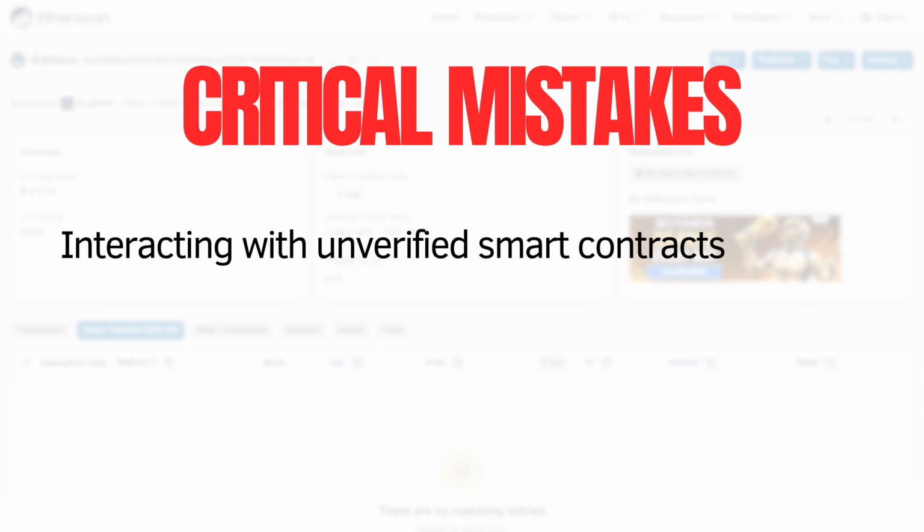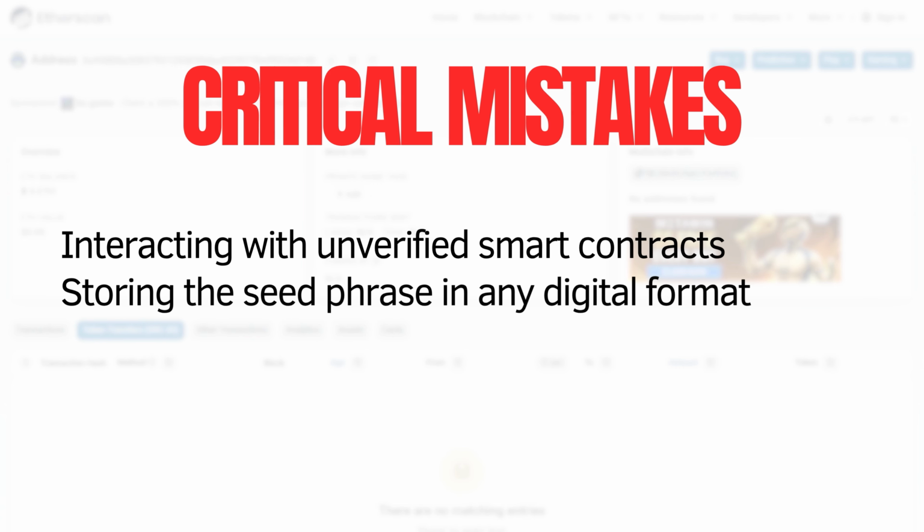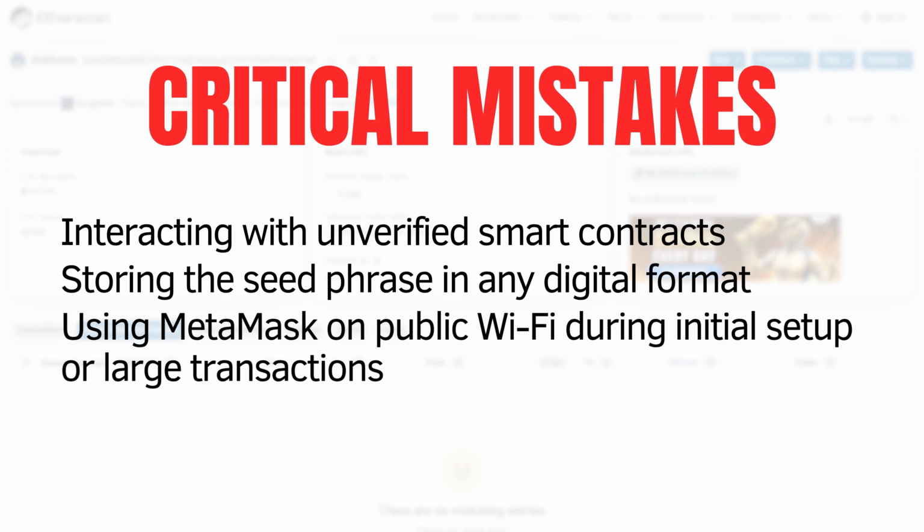Now, even after setup, 3 mistakes continue to cause losses. First, interacting with unverified smart contracts. Before approving any transaction, verify the contract address. Malicious contracts can drain your wallet with a single approval. And second, storing the recovery phrase digitally. Don't do that. Screenshots, notes, apps, emails, drafts, no. All have been compromised in real cases. Paper only or metal seed phrase backup. Third, using public Wi-Fi when setting up your wallet or making transactions. Always use a private secure connection.